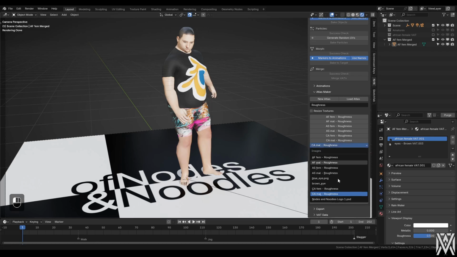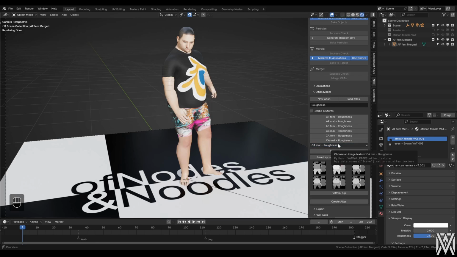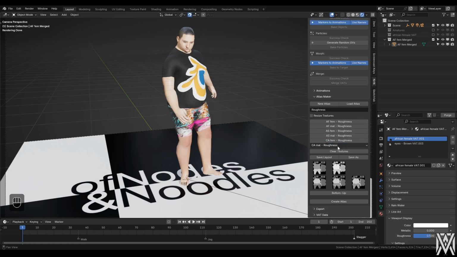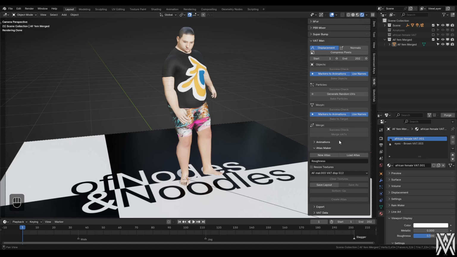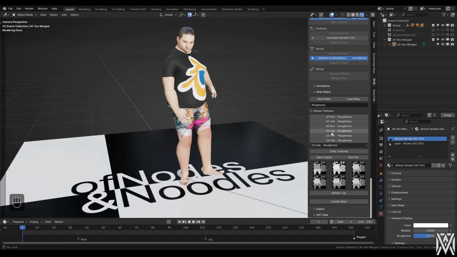From this drop-down menu at the bottom of the list, we can add new textures to the list, and to remove any given texture from the list, simply click on it, and that will remove it from the list. I'm going to add that one back in. To remove all textures from the list, click on Clear Textures, and they're all gone. I'm just going to reload that roughness atlas so it's as it was before. As you make changes to the current atlas layout, you can click here to save those changes, or you can click on Save As to give it a name and save it as a new layout without affecting the currently loaded one.